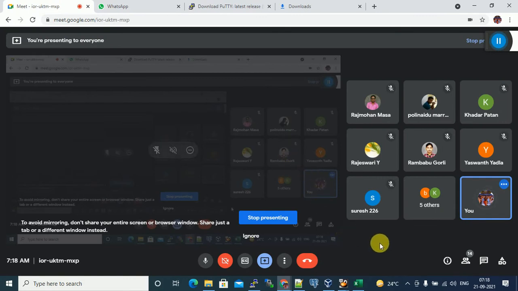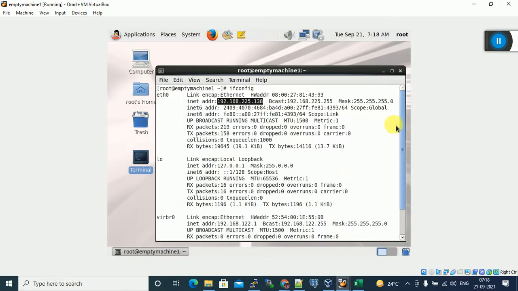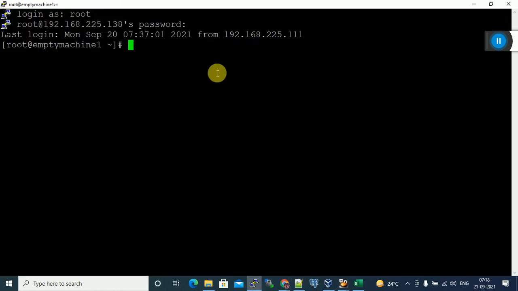Any queries? About PuTTY, how to start, and how to set up the network adapter. By default NAT is there. You have to choose the bridge adapter. Then only you can connect with PuTTY. Okay, so you can see now it is the same.